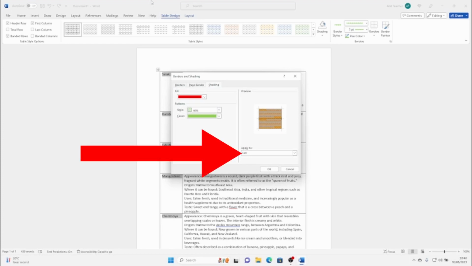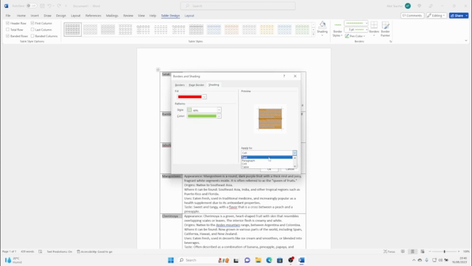Now, where do you want this splash of color to go? In the Apply To menu, you've got options. Text. This colors just the text inside your table. Paragraph. This focuses on the text area inside the table. Cell. Perfect for when you want to highlight individual cells. Table. Go all out and color the entire table. Once you've made your masterpiece, hit that OK button.